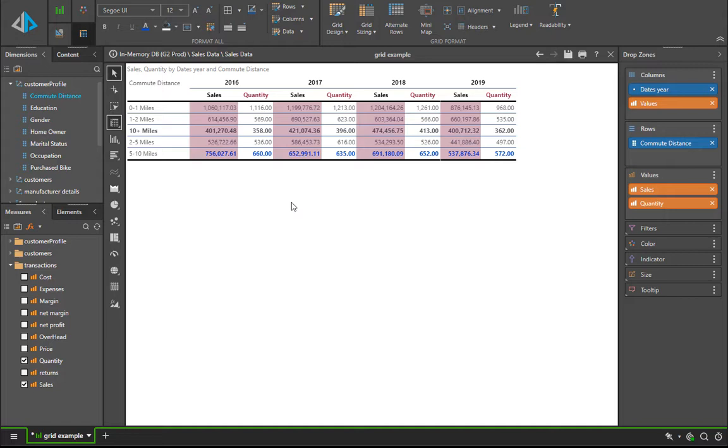The permutations and options using the combinations of selections and the different flyout menus will give you tremendous ability to edit and customize the way your grids look and operate inside Pyramid.